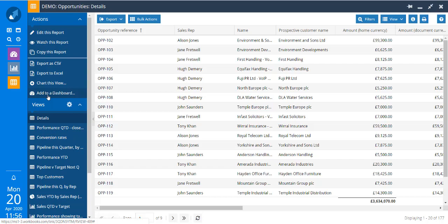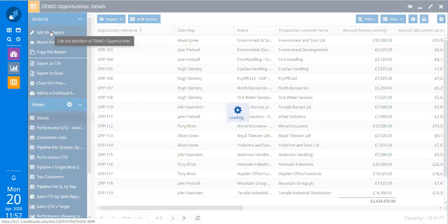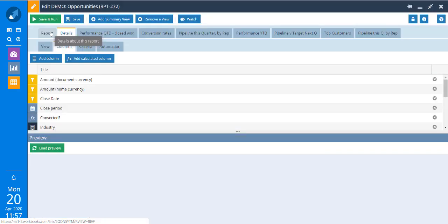We're currently looking at this report in output mode, if you like, but if I click on Edit to open it up, this is starting to look a little bit more like the screenshots that I showed you in the slideshow. In common with every record in Workbooks, there are a number of tabs across the top, which in this case represent the views that we just saw in the left hand column. I'm going to open the leftmost one, the one called Report.